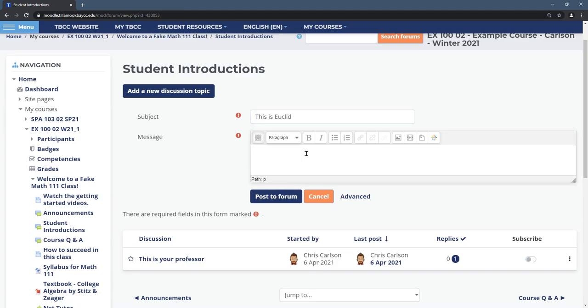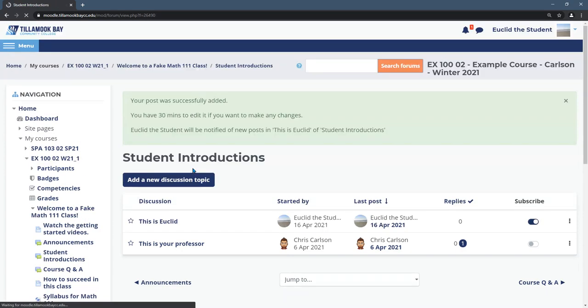So you can give it a subject. And I'm excited to take this class. All right. And you can, if you want to, add files, add an image, a different file if you need to. You can, of course, make it bold, whatever you want, and post a forum. That's one way to interact with the forums.